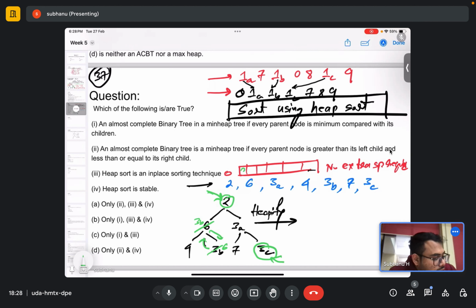I am considering this as the output of the heap sort. So you will access the root node and you will get 2. Okay, then what will come? This last node will come at the first. Let's try by yourself to see what will happen here.